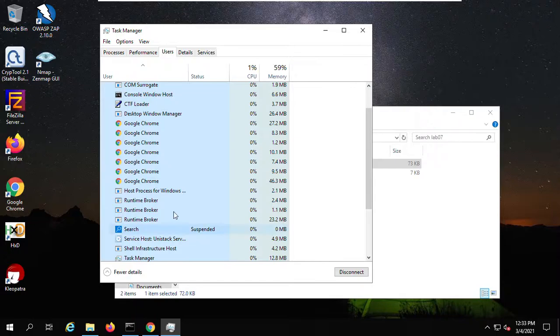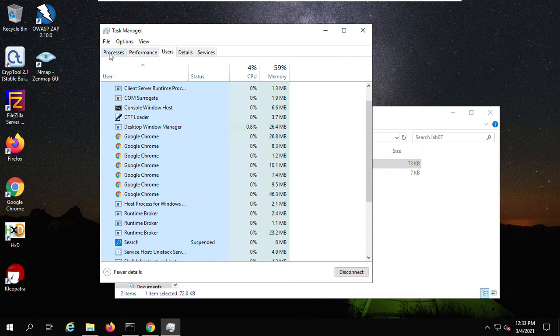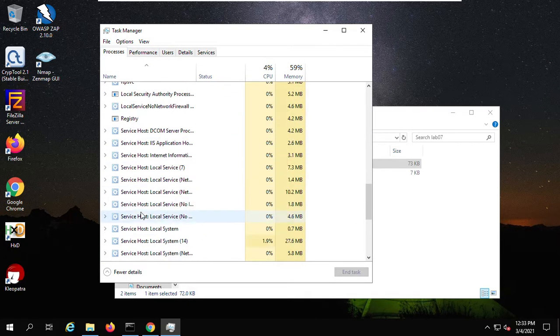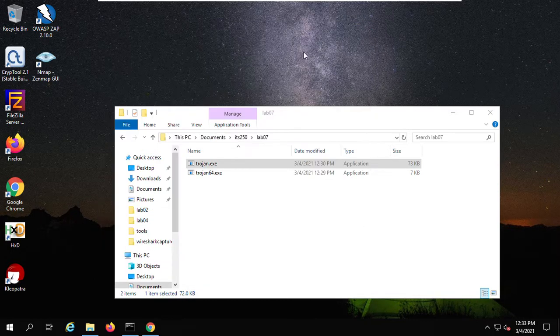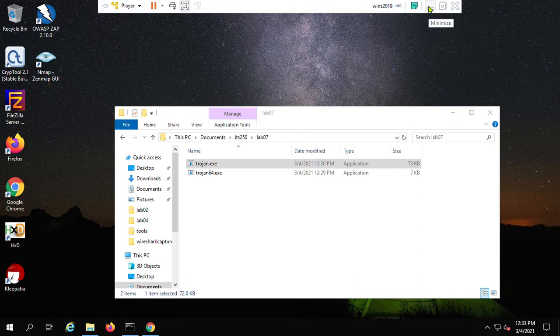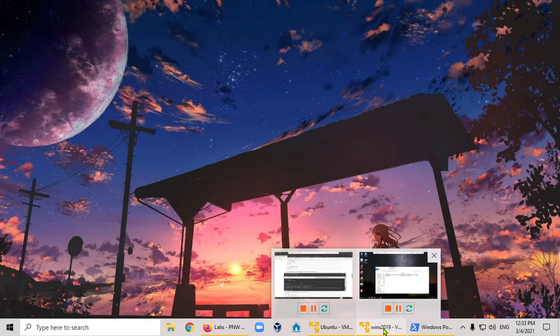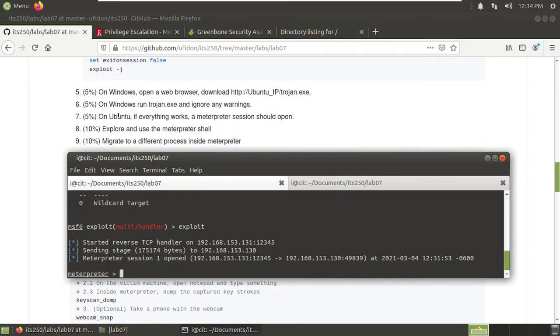But inside the Windows we didn't see it. Why is that trojan.exe? We didn't see it. From this process we didn't see it. So this is quite dangerous. That's why you are always advised not to click anything you don't know that was sent to you. Okay. Now on Ubuntu everything works, a meterpreter session should open.